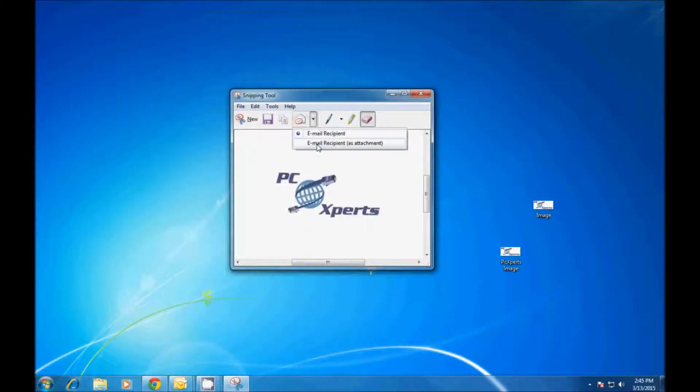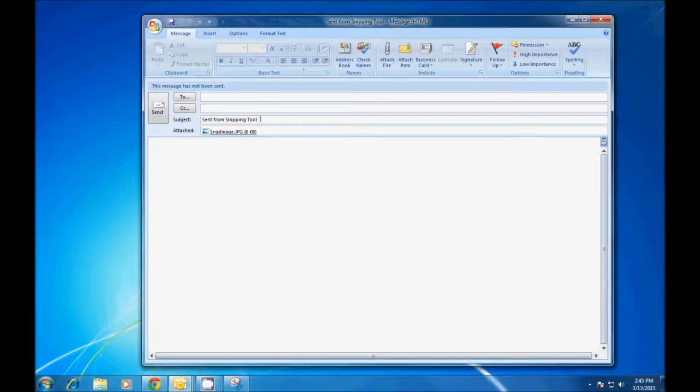And the other option is the email recipient as attachment. What this will do is automatically put the attachment in, and as you can see it does a JPEG by default. Puts the subject line in for us, Sent from Snipping Tool, and again all we have to do is type a message in our body and put who we want to send it to.